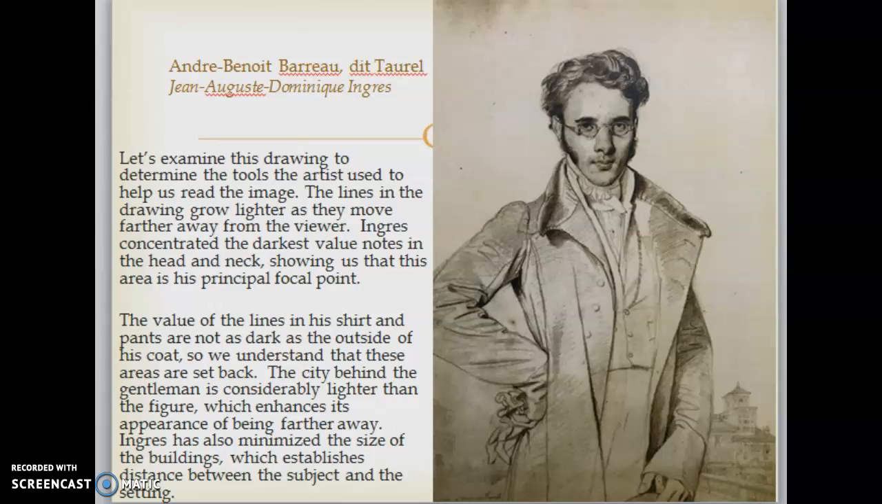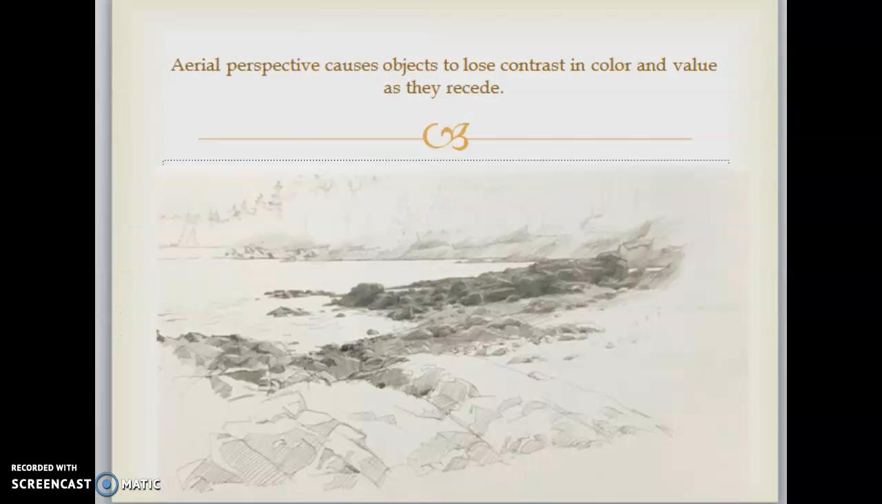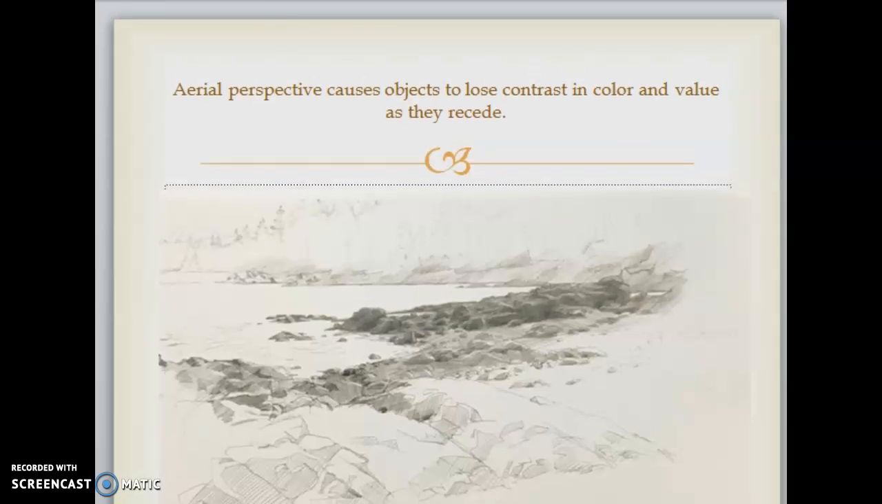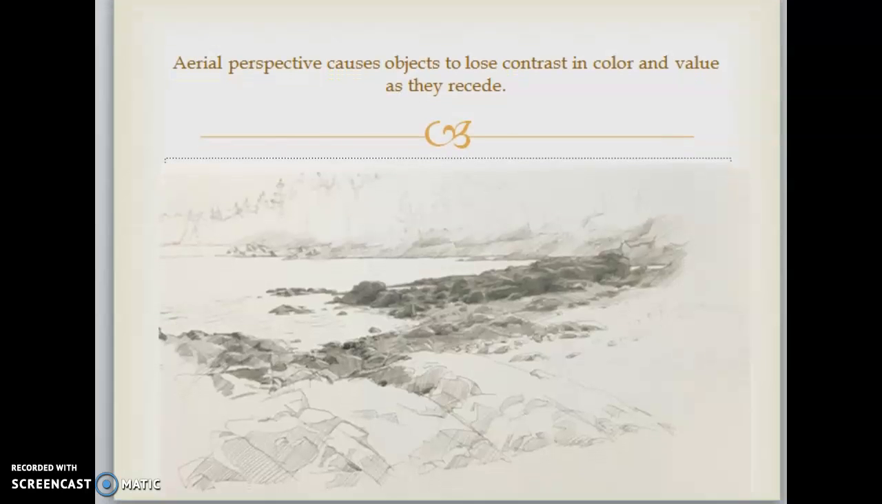The city behind the gentleman is considerably lighter than the figure, which enhances its appearance of being farther away. The artist also minimized the size of the buildings, which establishes distance between the subject and the setting. Aerial perspective causes objects to lose contrast in color and value as they recede. Our eye is led to the darkest, most finished part of the piece before moving throughout the drawing.